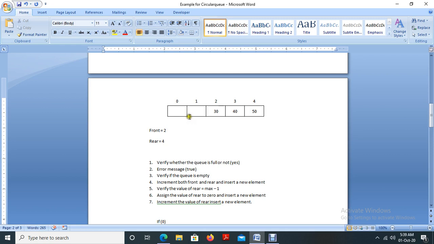In this case, again I am trying to insert an element. So here we have two empty spaces, but rear value equals 4. What we have to do is reassign the value of rear to 0 and insert a new element here.